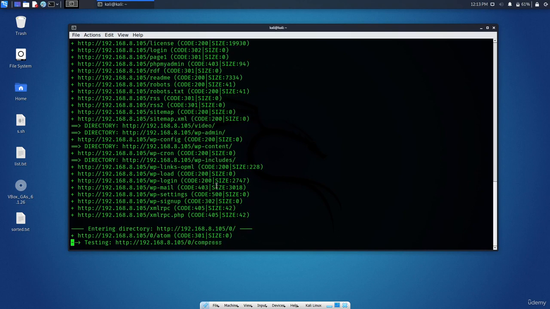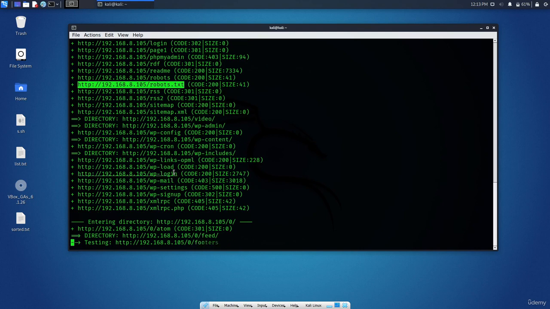We shouldn't depend on the tools themselves. Sometimes we can just put /readme, /robots.txt, /admin, /wp-login, whatever. All right, so let's see the robots. Okay, this is the first one, so Ctrl and click on it.